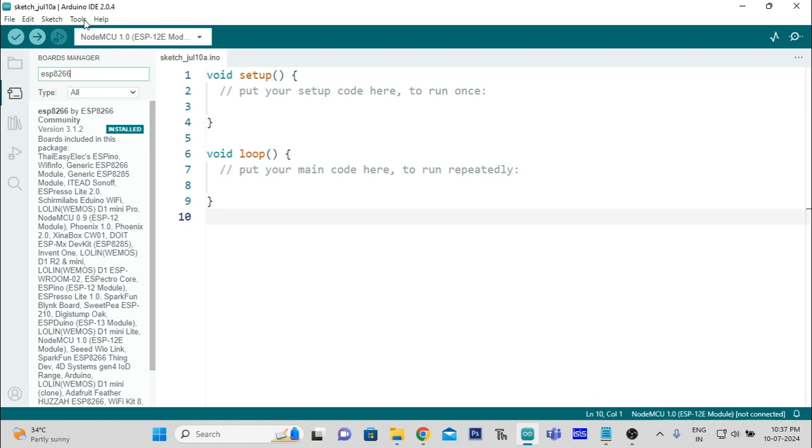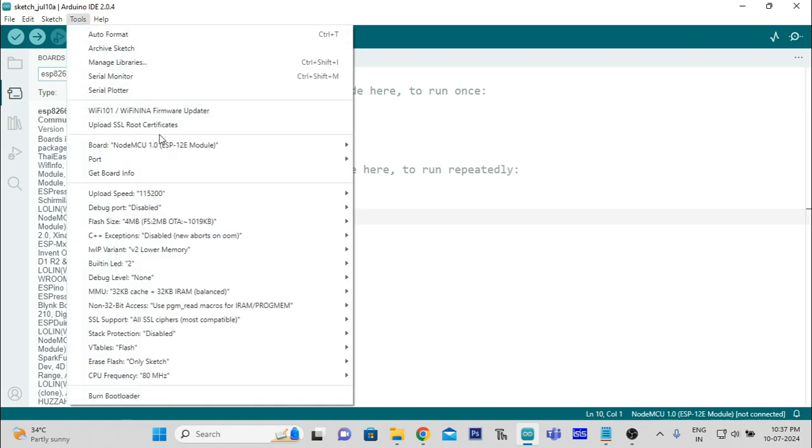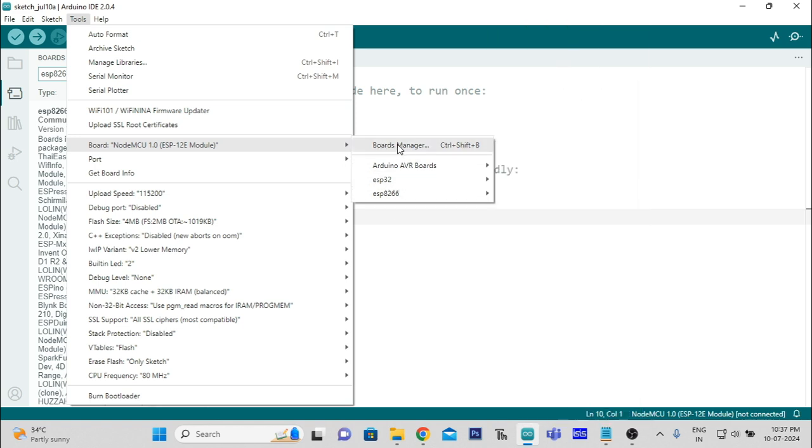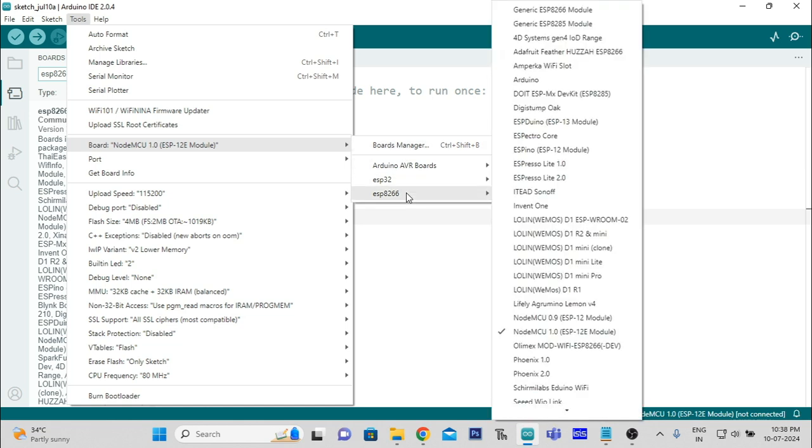Then you need to click on Tools. You can click on Board. Without installing the board, as I have shown just now, you will not be able to see all these boards. Only Board Manager will be there. But once the board library has been installed, you can see one ESP8266 group of boards is visible here. In this you can see numerous boards.